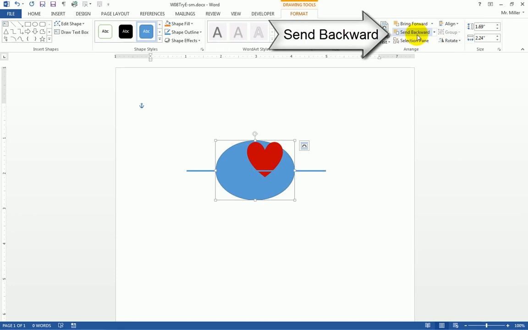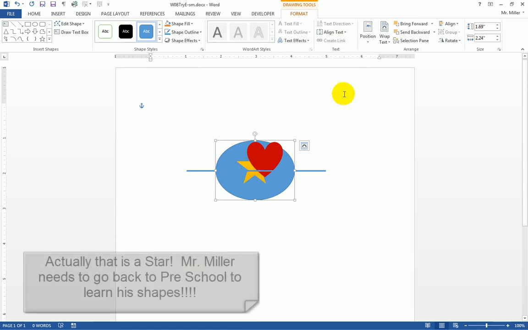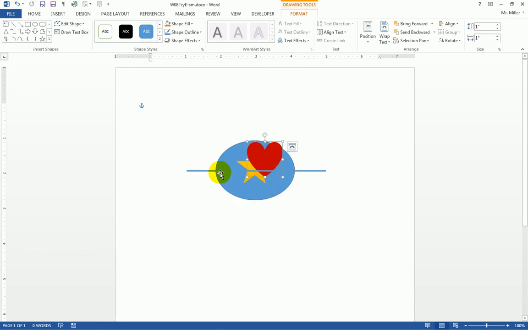If I click Send Backward again, I can see that there's another shape in here. It is a yellow triangle, and I believe that is all the way in the back at this point in time. Now, if I want to click on the heart, I can do so. Notice that the line is actually in front of the heart.